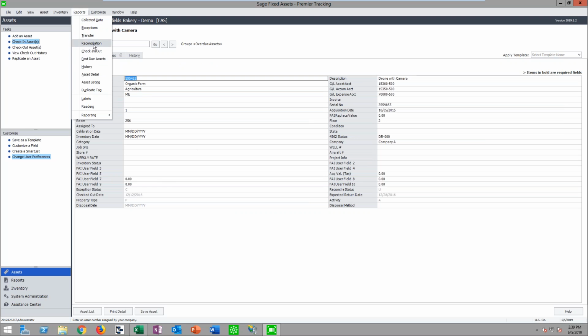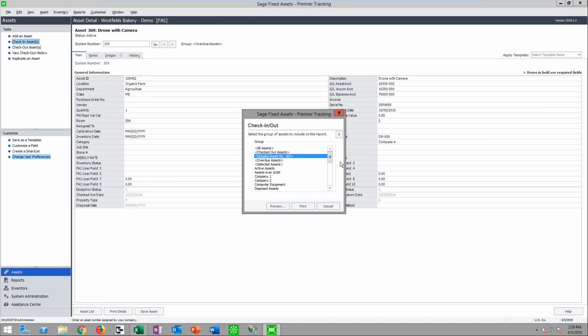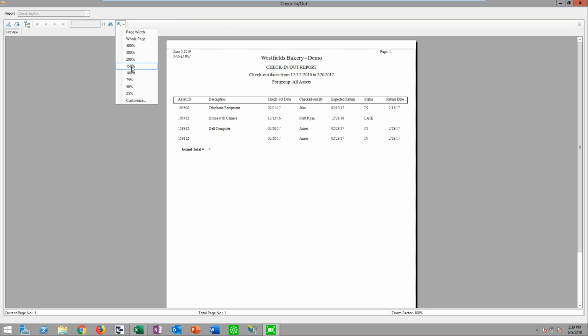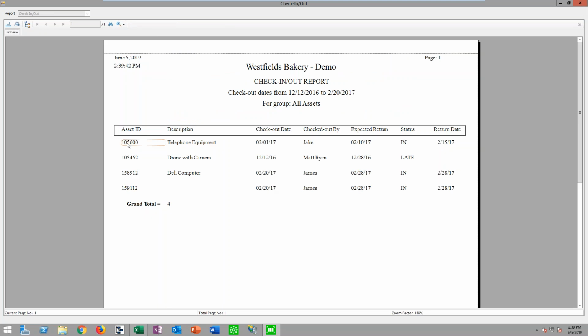And there's also a report which you can run just to see if you have multiple items checked out, or I can look globally at everything to see what historically has been checked out or checked back in and returned. It's going to show you that tag number, what it is, when it was checked out, who checked it out, and if it was returned, when it was returned. If it has not, it'll flag it as late.